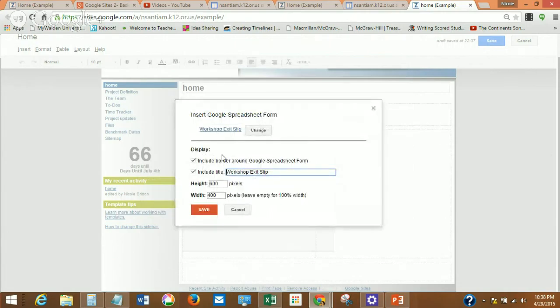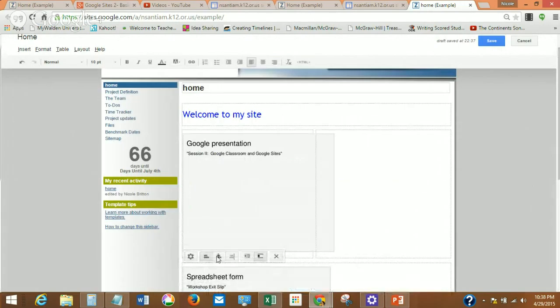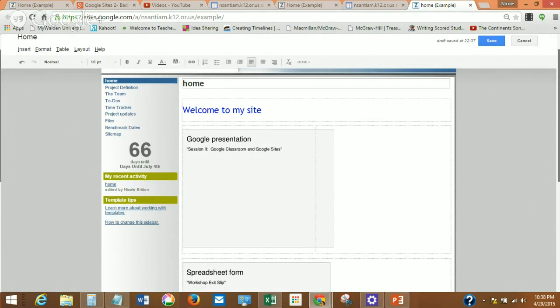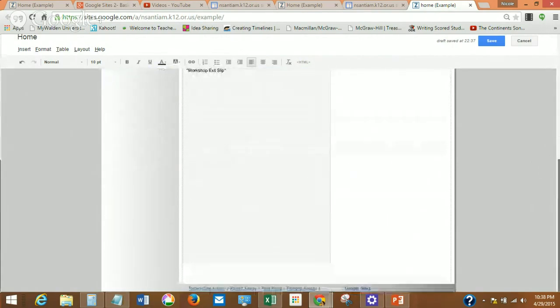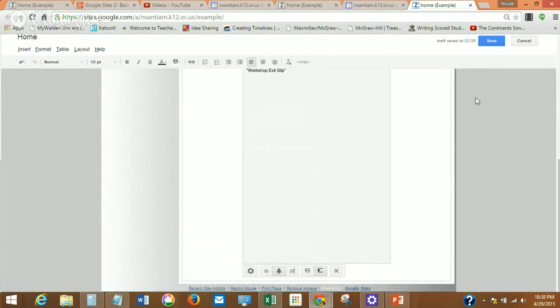And it's again asking me about the size and if I want a title, and I'll say save. I have a choice of centering it. That's what these are for here. It's asking how I want it layout wise in the site. Oh, that one's a presentation. Sorry, the form's down here for the edit things. So I'm going to center it. And I'm going to say save.